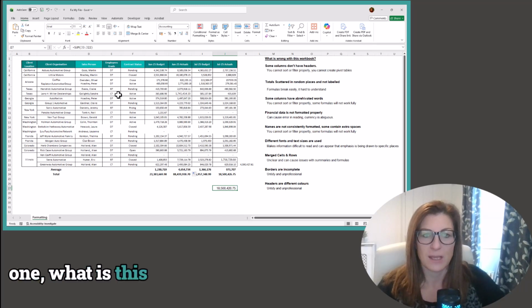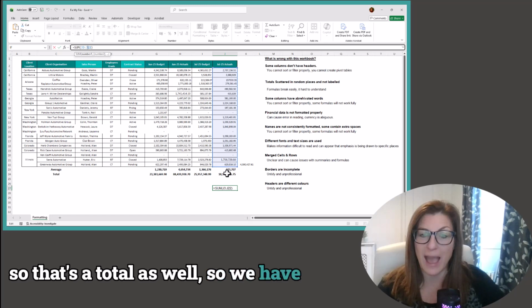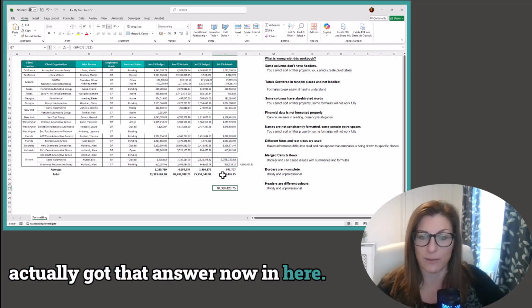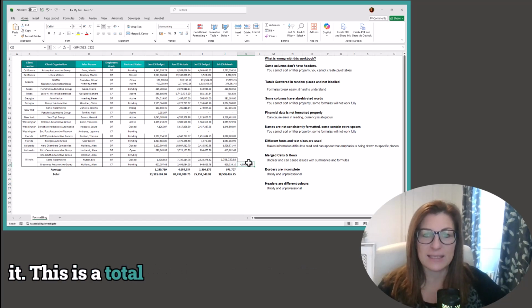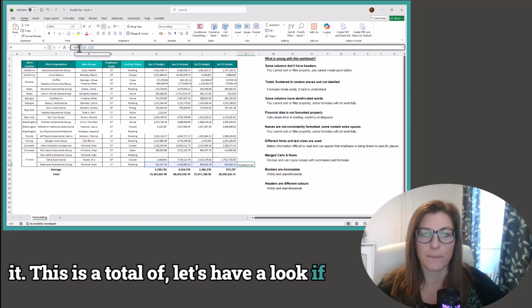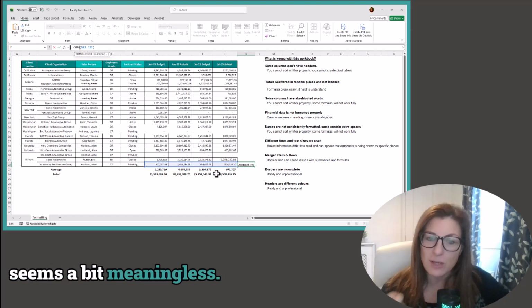This one, what is this summing? Okay, so that's a total as well. So we have actually got that answer now in here. So it's a duplication, we can delete it. This is a total of, let's have a look if we click on it, these 4. Now that seems a bit meaningless.